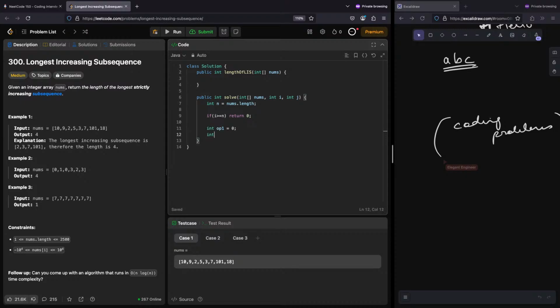Now, option 1 is 0 and option 2 is also 0. If j is not equal to -1, that means you have already taken something. So if nums of i is greater than nums of j, strictly greater, then option 1 is equal to 1 plus solve, where i becomes i plus 1 and j becomes i.